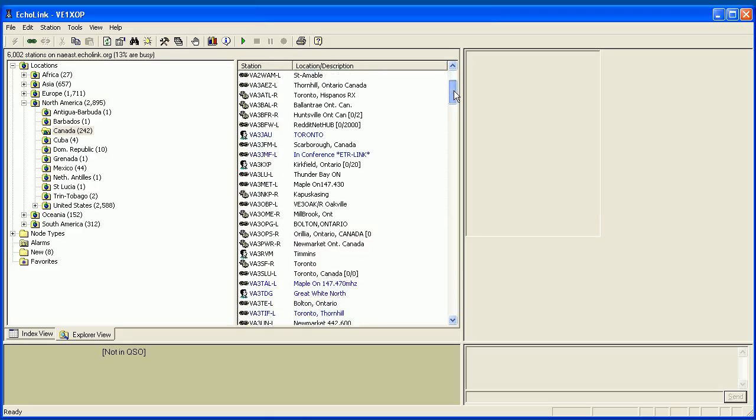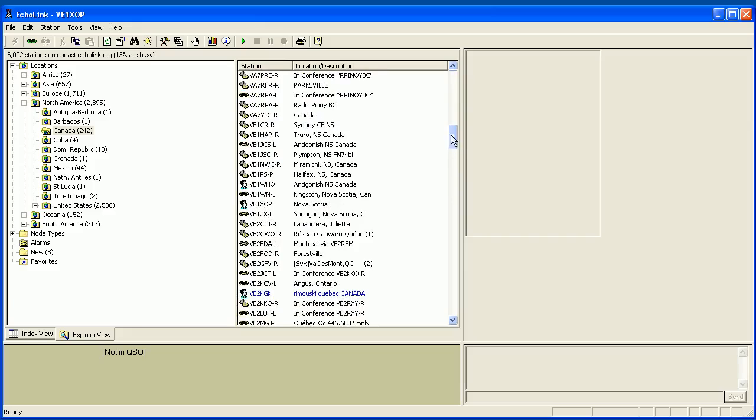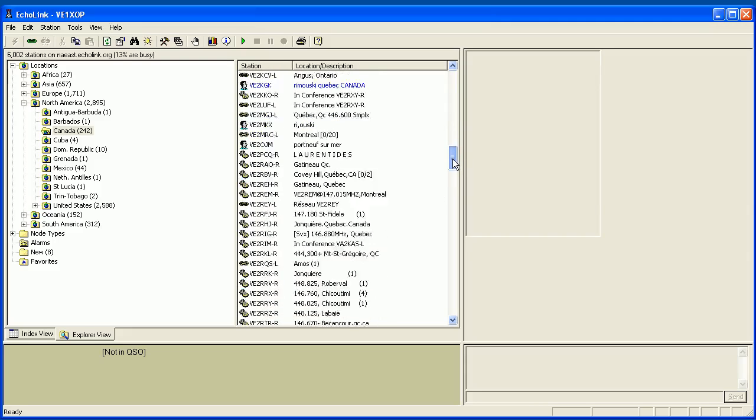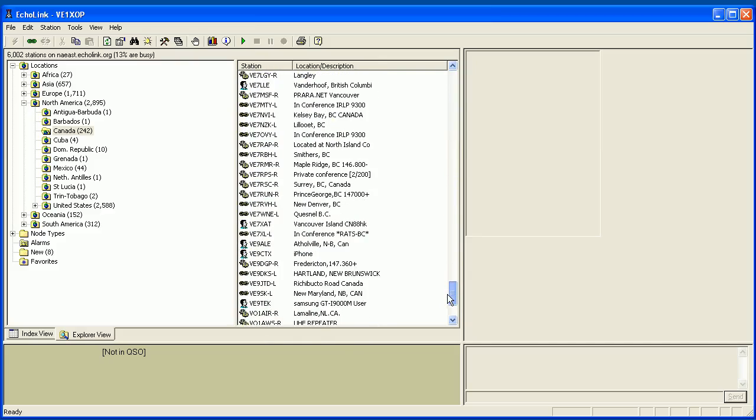And I can basically scroll through here. And this is a person. This is an actual person that is on VA3RVM as an example. These are all the various ham operators that are on here. VE1WHO. There I am, VE1XOP. And some of these are links and some of them are repeaters. I'll get into that in a second, how you identify all of this.